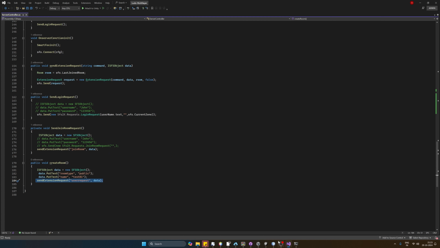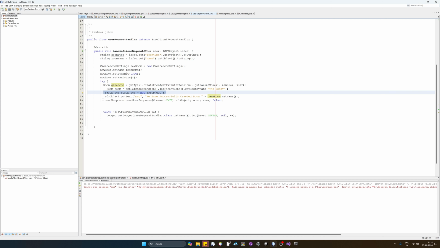In the same way, on the server side we also create an SFS object and put the information in. Not only can we put text, we can put integer, float, even object, even list, even map also. But we will do that later, because we are going to do big things in a smooth and optimized way.